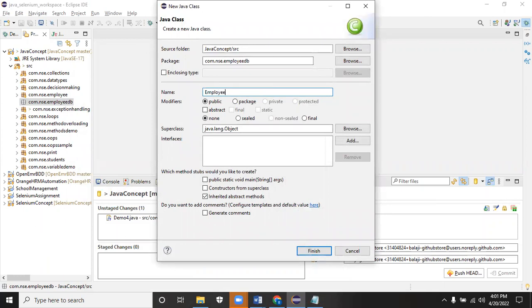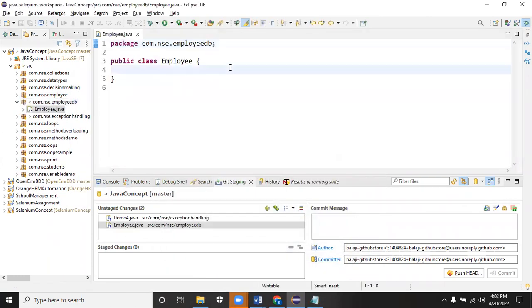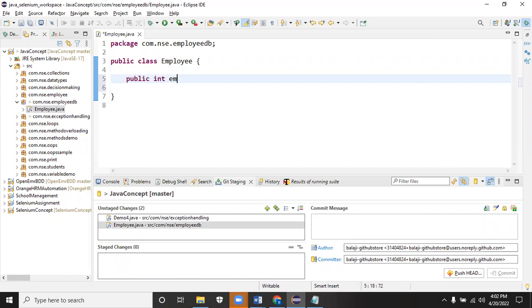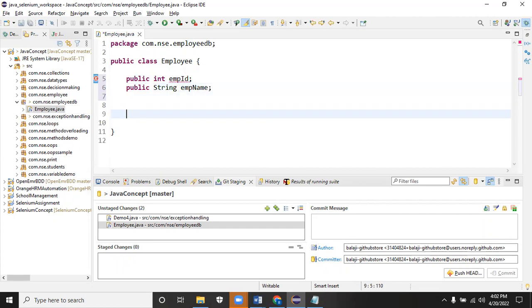I can do this employee, and I can create the employee ID, name and all: public int empID, public String empName, which I can create. Okay. Now methods I will be creating: public String getName, employee name. I will try to send the empID, as in that I'm sending the empID and getting the method.